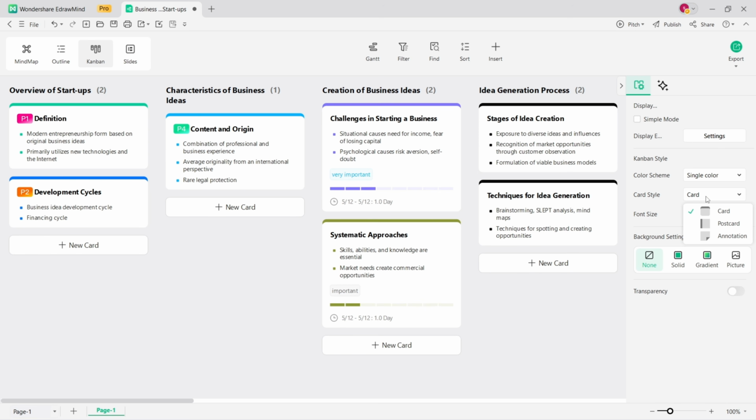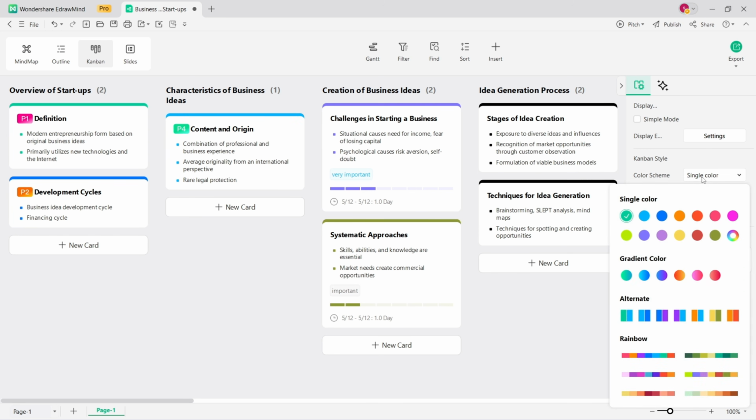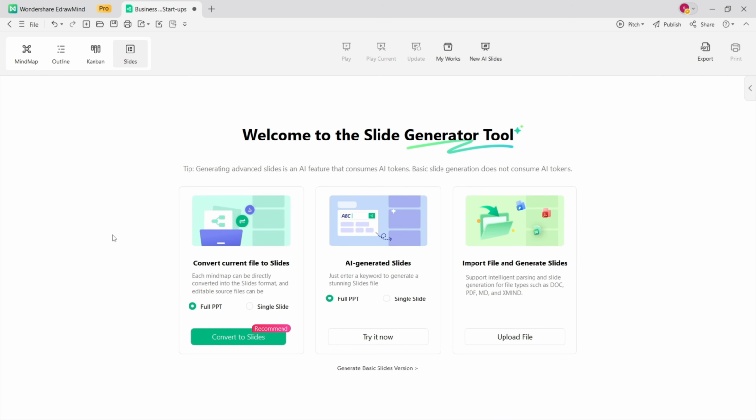And if you want to customize all the Kanban cards together, you can also change the overall card styles from normal cards to postcard style or annotations. And if you want to change the color scheme for the entire Kanban board, you can also apply a single color theme to all the cards at once.